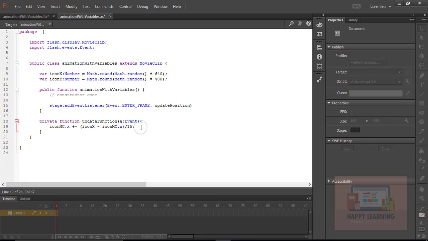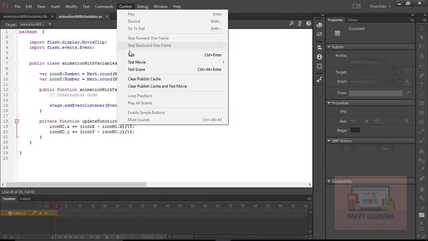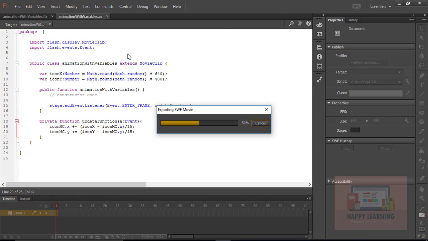Let's copy this line and paste it on the next line. Let us change the property x to y from everywhere. Y position, variable name and y position again. Let's save the file. Let's go back to the control menu to test the movie to get the preview.